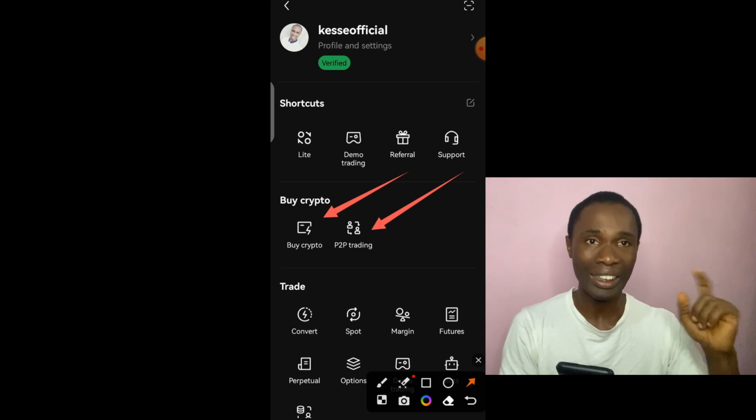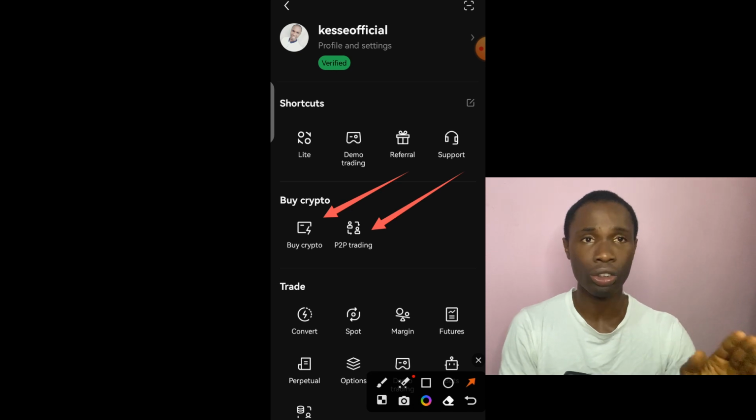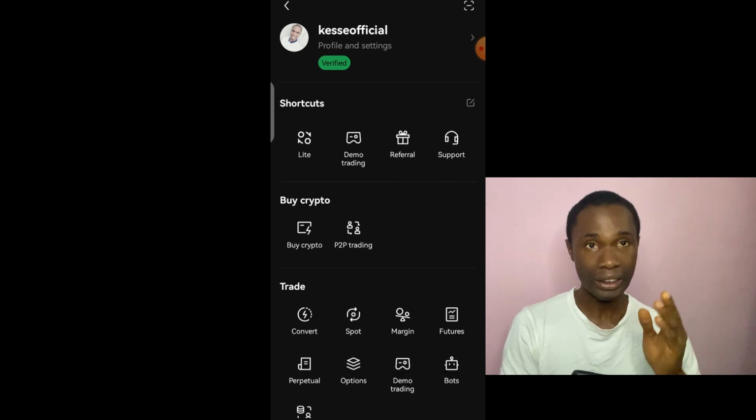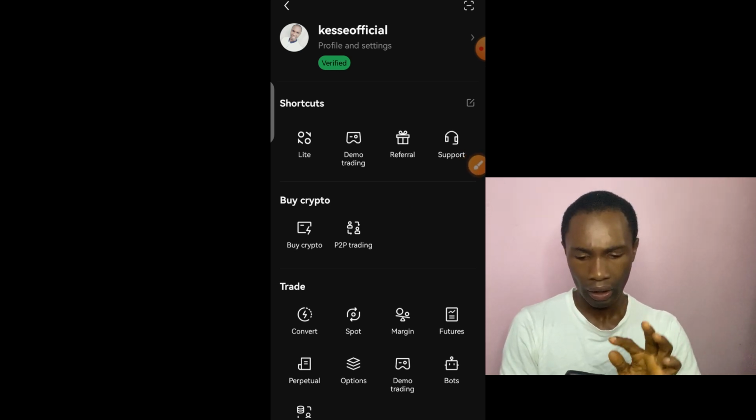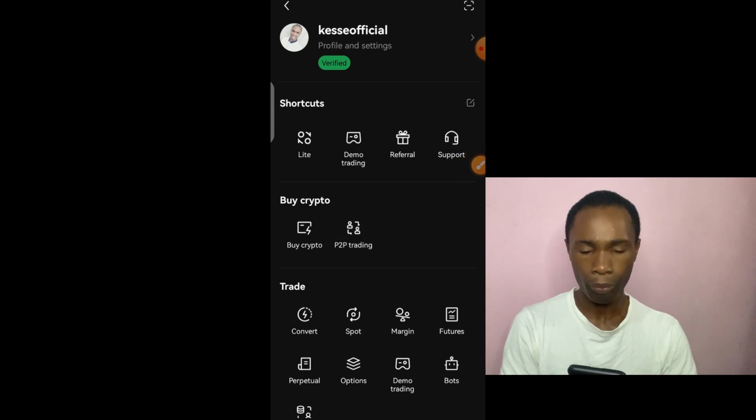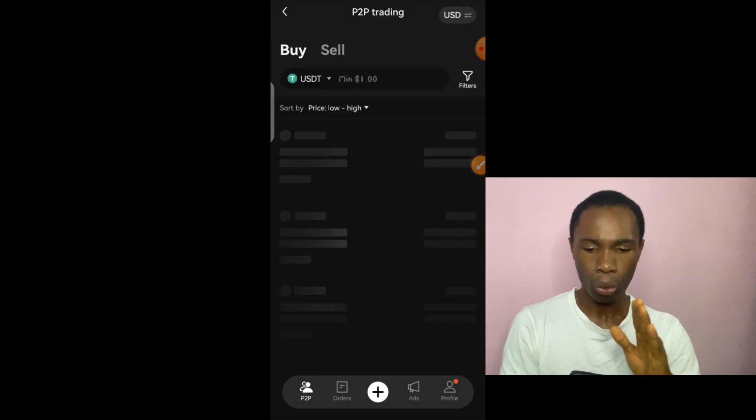Now, in this peer-to-peer trading aspect, this is where we are going to sell our USDT to get a Payoneer fund directly into our Payoneer account. It won't take time. They will just send it to you and you will receive it. Let's do that together in order for you to see how you can receive your Payoneer fund. Now, I'll click on the peer-to-peer trading, and once I click on it, it will load up and appear like this.